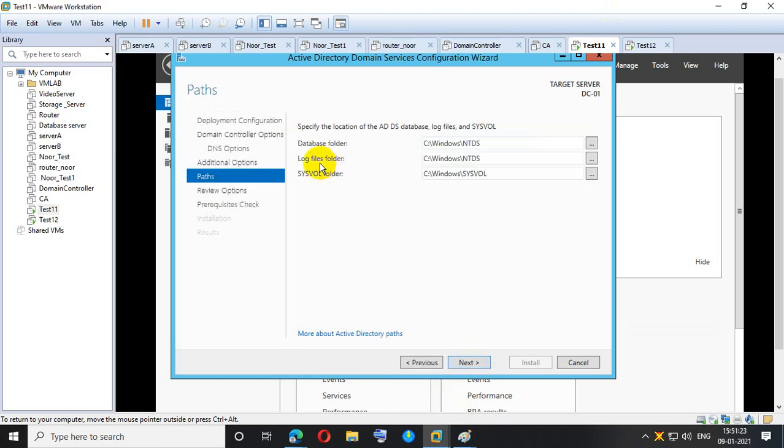Okay. So now after creating Active Directory, the database folder will be C:\Windows\NTDS, the log file folder C:\Windows\NTDS, and this is SYSVOL. SYSVOL is a different chapter, I will tell you. SYSVOL will be a different thing. It will be part of Active Directory replication. I will cover it later on. So this is the path.